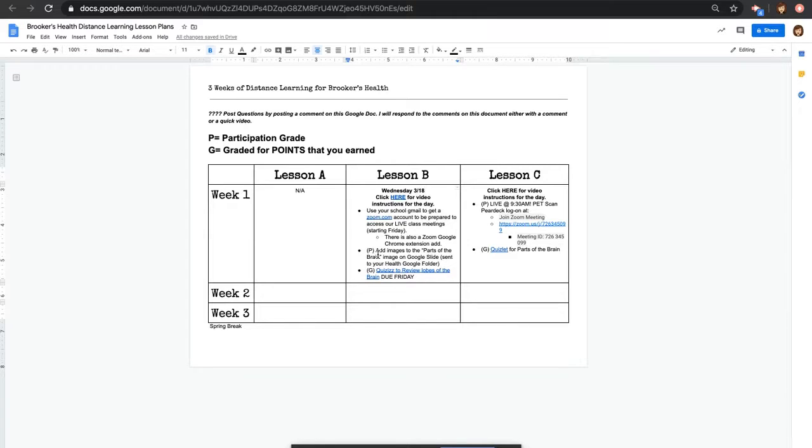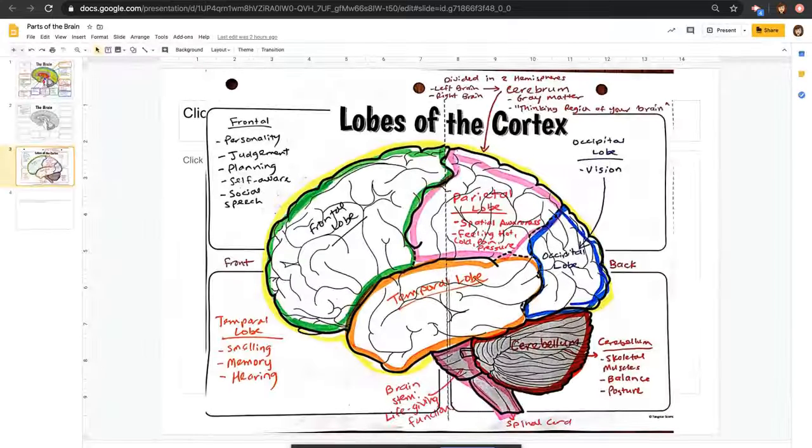Second step is you open up the Google Slides called Parts of the Brain that I pushed out to your Google Drive. It looks like this, and you just simply add Google images that represent what each part of the brain does. We did that already right here for the lobes of the brain. I want you to use similar directions to do that for the inside of the brain.